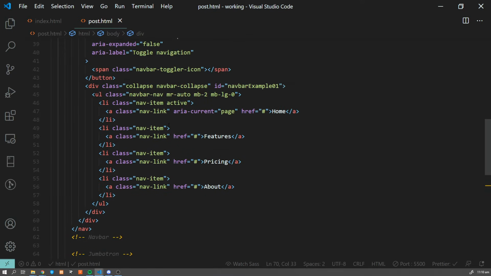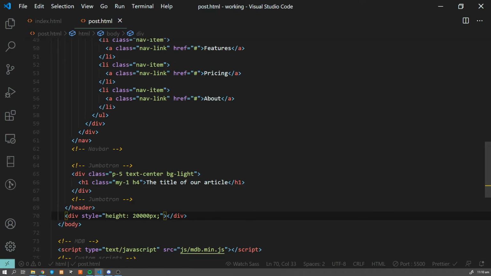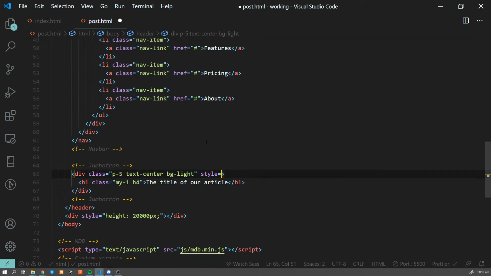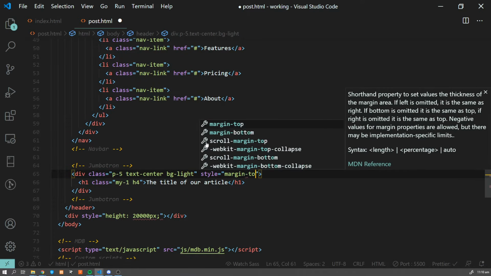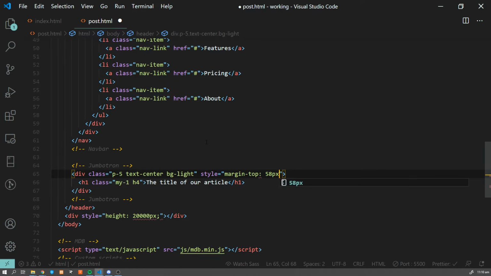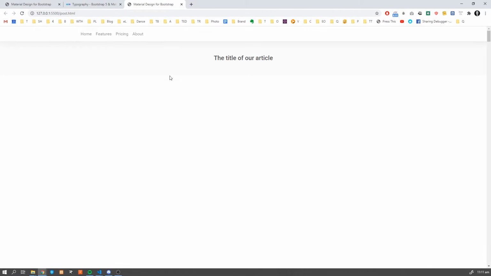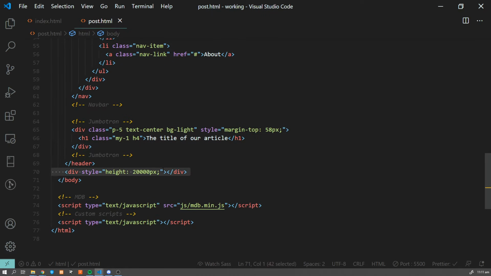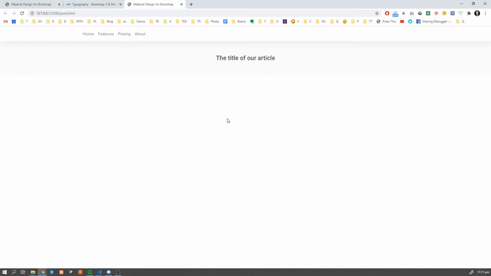So what we're gonna do, we're gonna add margin to our jumbotron, and we're gonna use inline styles for this one. And as you can see, this fixed our issue with the navbar. Now we can get rid of this test div because we're gonna add some more content soon. So now it's not scrollable anymore, but don't worry, we can continue to the next section.